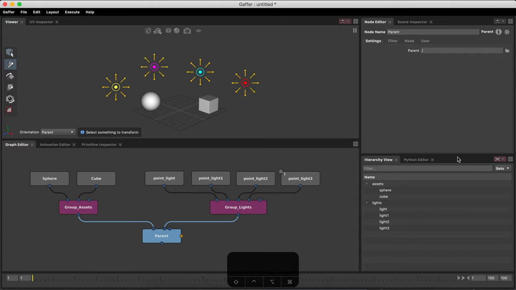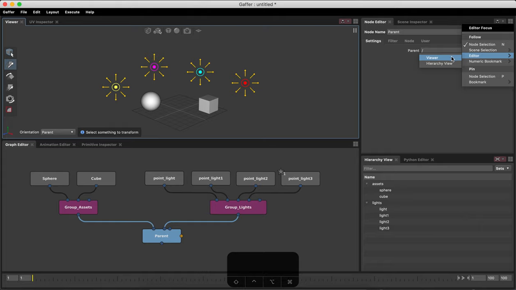When you're in the editor focus menu and you're proposing for one editor to follow another, the proposed target editor will highlight. So for this node editor here, if I click the button, go to follow editor, and then hover over viewer, the viewer will highlight. If I hover over hierarchy view, the hierarchy view will highlight. This makes it much easier to select between multiple editors of the same type because you see exactly what you're going to get.